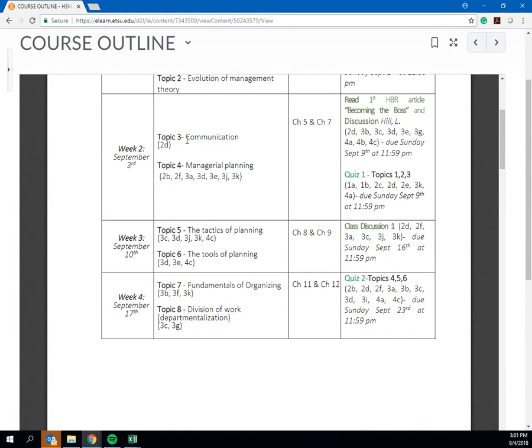Week 2, that's this week of September 3rd. You can see we're doing 2 topics, communication and managerial planning. Again, these codes right here just relate back to the objectives we're going to be achieving by doing these topics. We've got chapter 5 and chapter 7 this week due for reading. You will have 2 assignments. You'll have your Harvard Business Review, Becoming the Boss discussion that will be due, and then your Quiz 1 that's going to cover topics 1, 2, and 3.